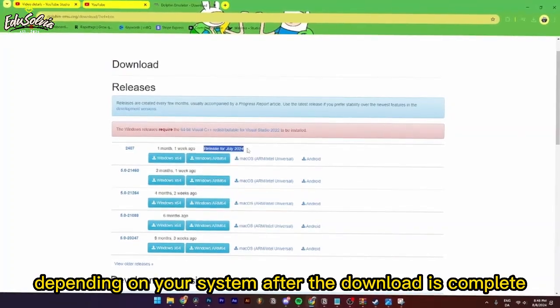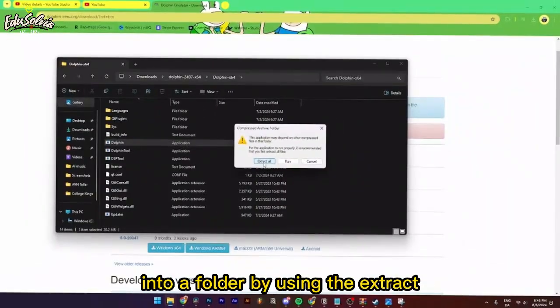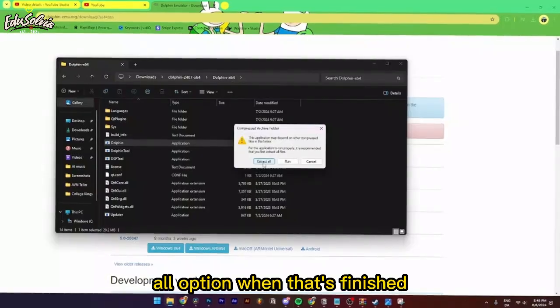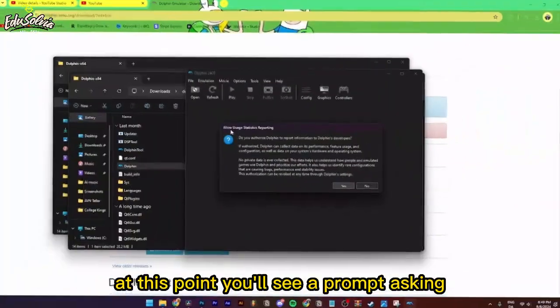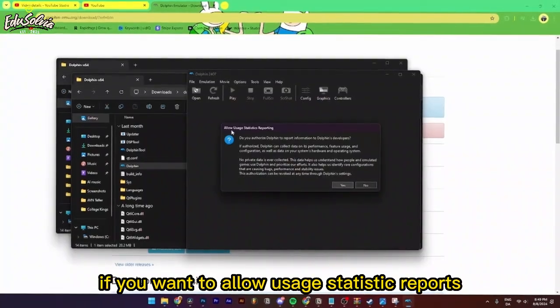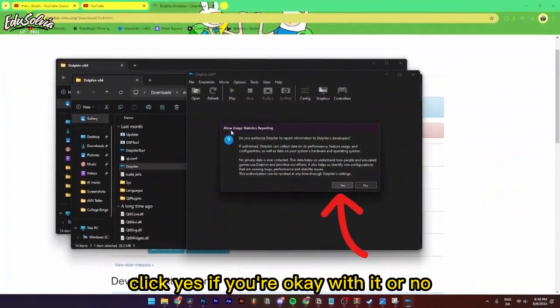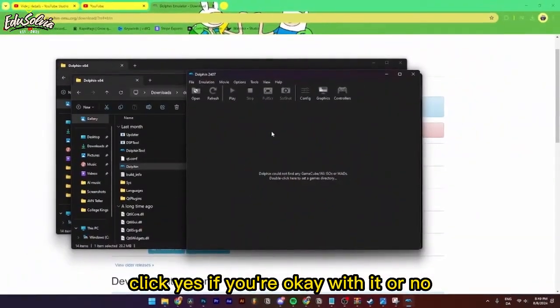After the download is complete, open the file and extract everything into a folder by using the Extract All option. When that's finished, open up Dolphin and head into the Dolphin tool. At this point, you'll see a prompt asking if you want to allow usage statistic reports. Click yes if you're okay with it, or no if you'd rather not.